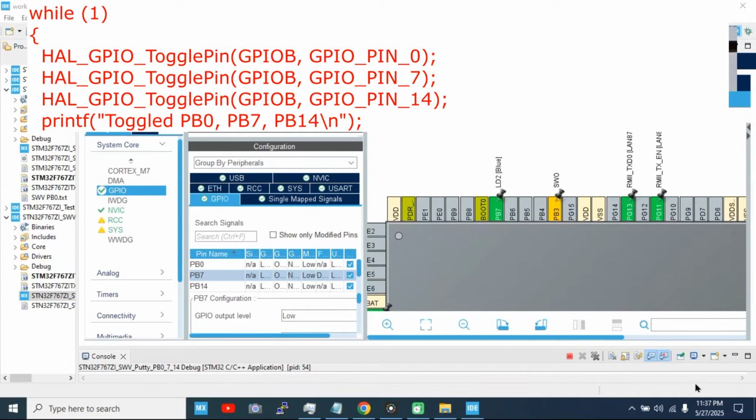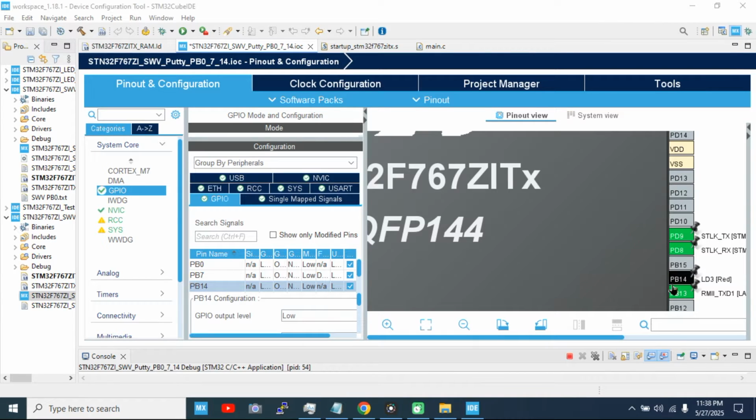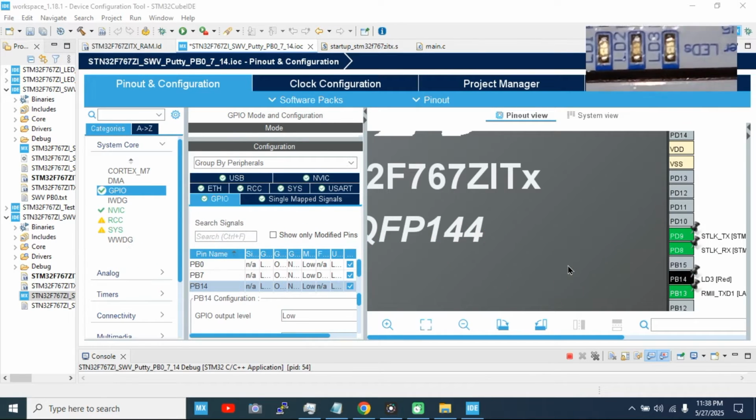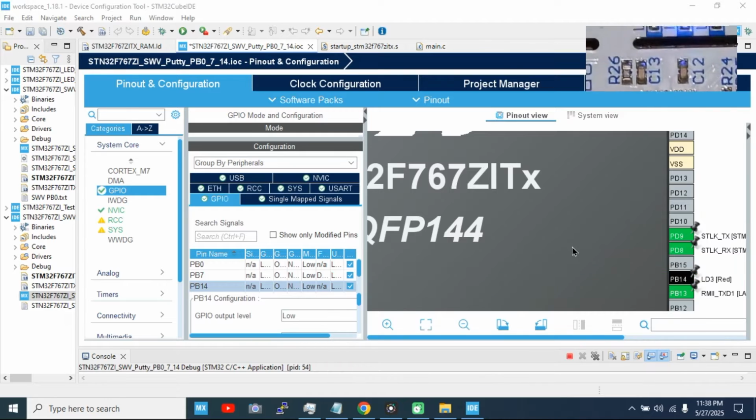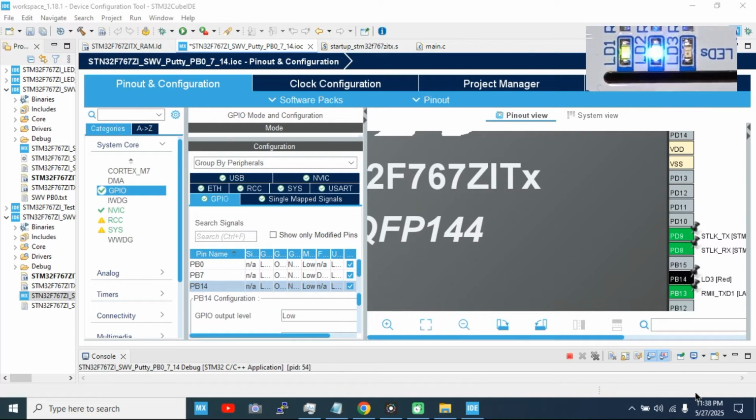Here you can see I use PB0 as an output, PB7 as an output LED blue, and for the third LED I use PB14, LED red. These 3 LEDs I will blink, I will toggle, and with each toggle you can see one message appear on the serial wire viewer.